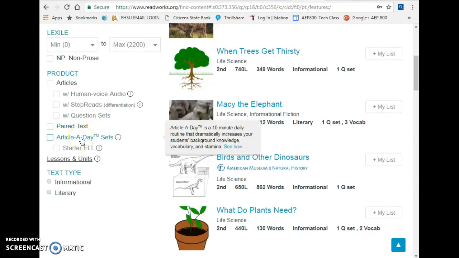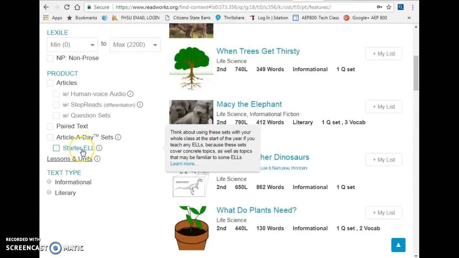There are articles of the day, which is a 10-minute daily routine that dramatically increases your students' background knowledge, vocabulary, and stamina. And you also have the option of choosing starter ELL articles, which are sets for your whole class at the start of the year if you teach any English language learners. And these sets cover concrete topics as well as topics that may be familiar to your ELL students.